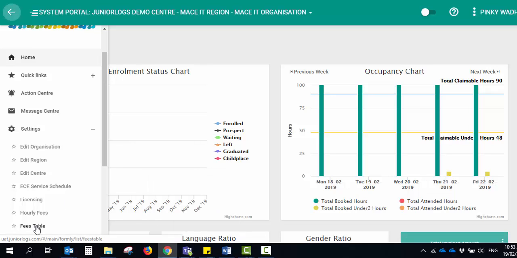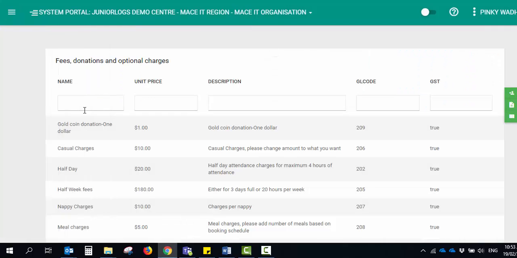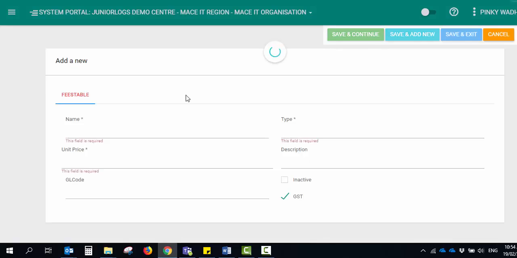So this is the fees table. I'm going to click on it. It's under the center settings. Here you can see some fees that have already been set up previously. Let's go and add a new fee type to this table. So click on this green plus button. Here I'm going to add two new fees type.